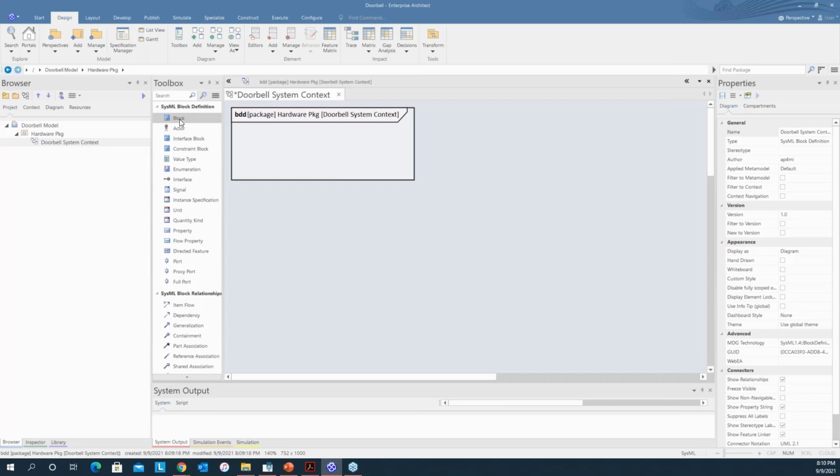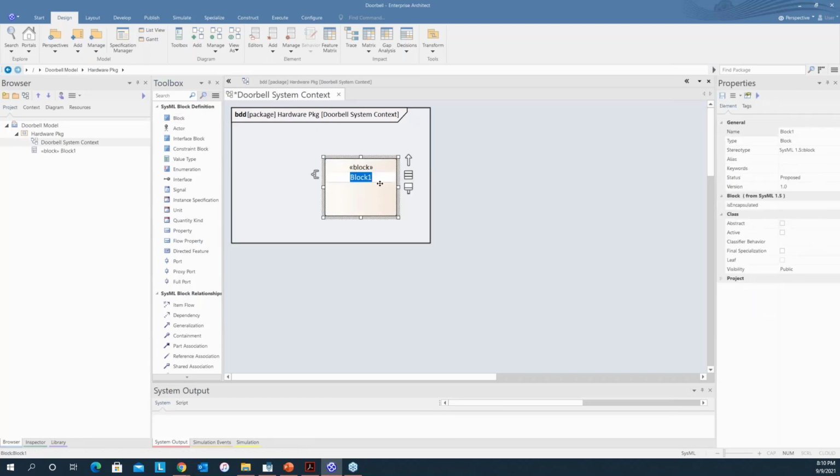A block in SysML can be anything. We can think of it as a thing, or actually more specifically, a kind of thing. Yes, it can be a piece of hardware, or a system, it can be software, it can be a political party, it can be anything, a recipe for cooking donuts. A block can be anything you want, and SysML is completely flexible. It's not built around any one kind of design. So here we're going to define the doorbell system.